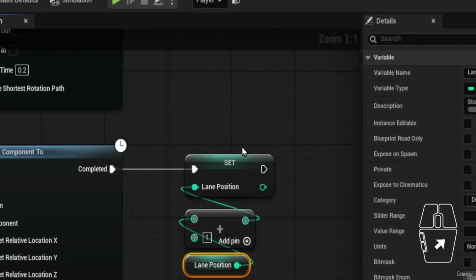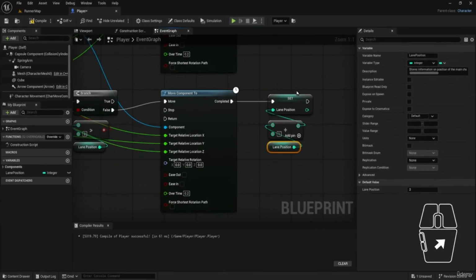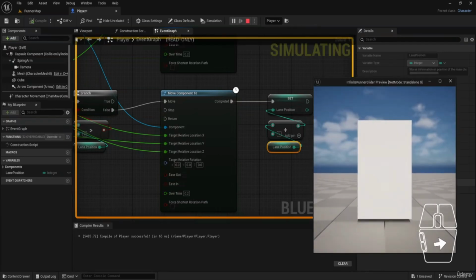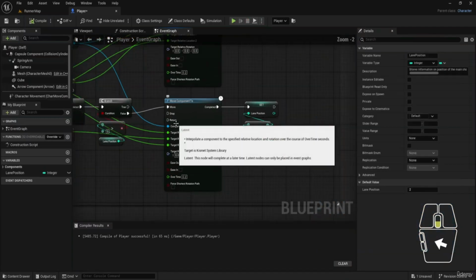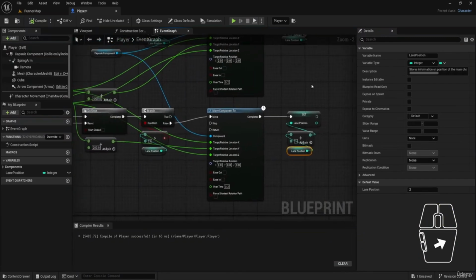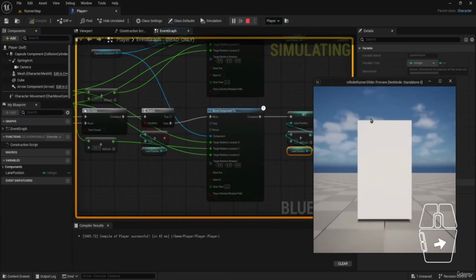Now that this is all set up, let's zoom out and compile and hit play to test out our code. So I move to the right, it allows me to move, but if I am pressing right again, it's not working. Let me zoom out a bit so you can see the nodes info. I've hit play. I move to the right once, it moves. I keep trying to move to the right, it doesn't.